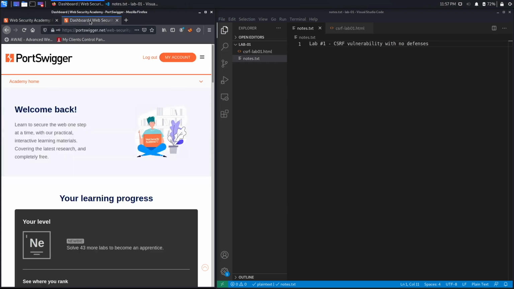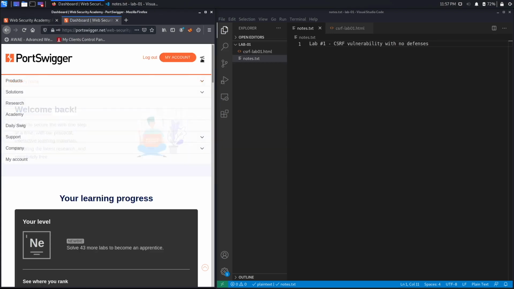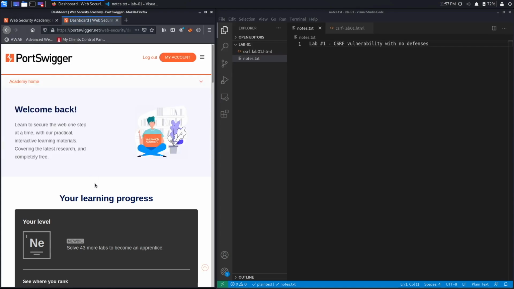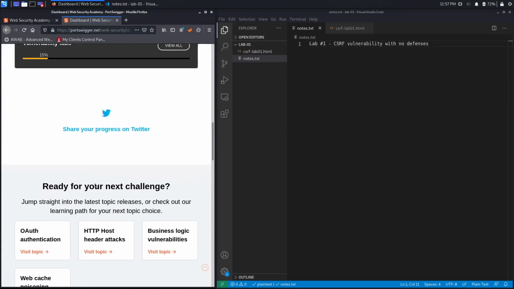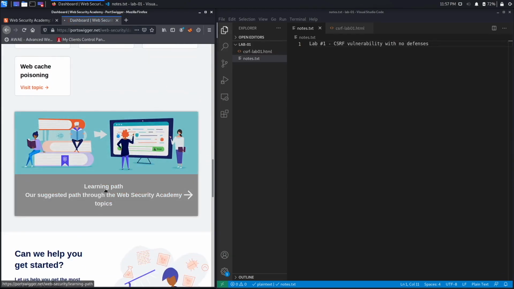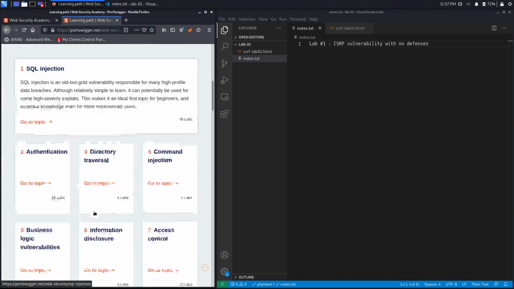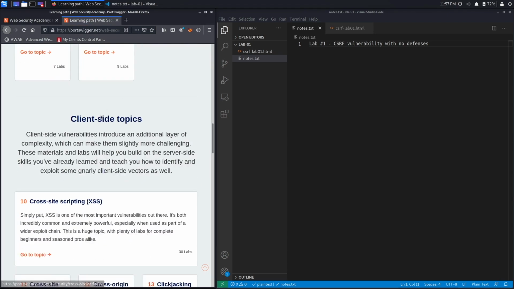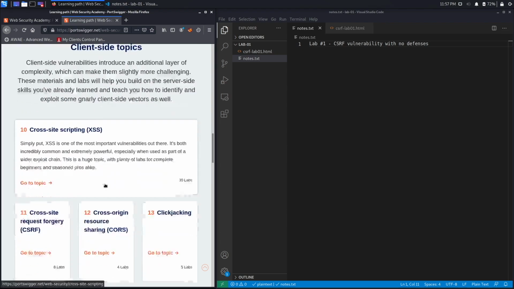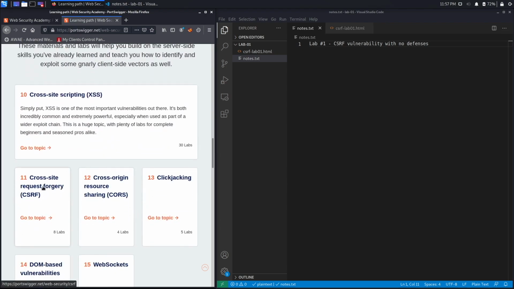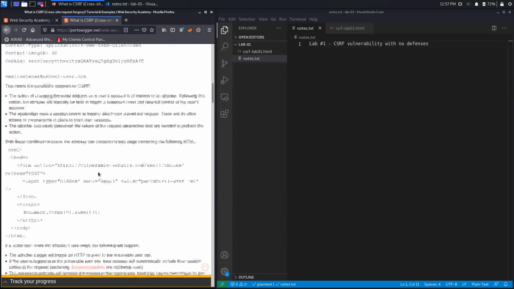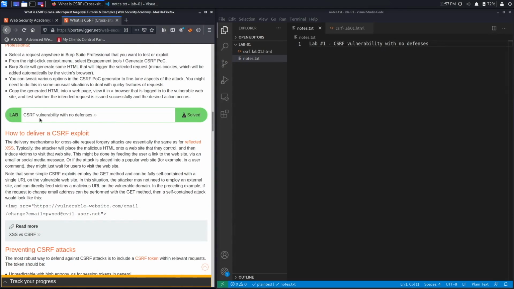I already have an account and I am logged in, so to access the exercise, I'm going to click on Academy, go down, select the learning path, go down to client-side topics because we're covering a client-side topic, select cross-site request forgery, and go down to the first lab titled CSRF Vulnerability with No Defenses.